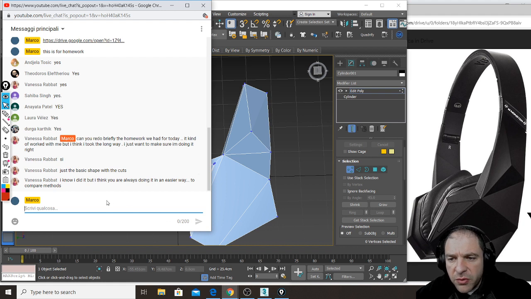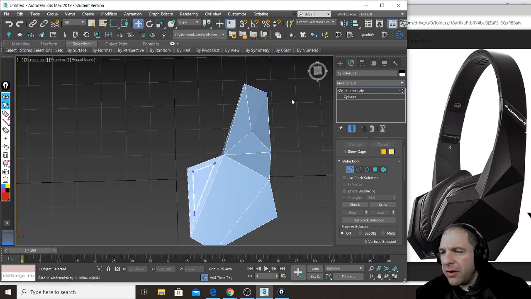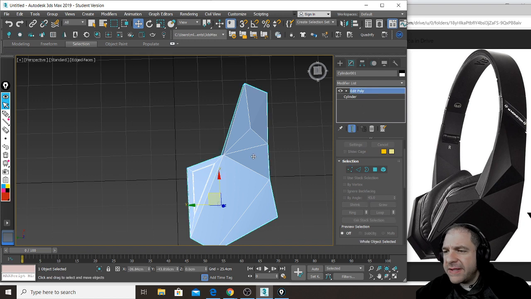So just the basic shape with the cuts. No, I did it, but I think. Okay, yes, it is. I'm doing it my own way. And then it's not very precise. We should be here, and this should be there. Exactly. More or less like this.